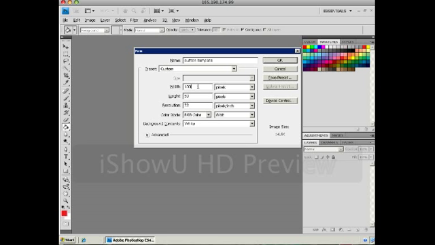Hey guys, this is Chuck Dietz, and today I'm going to show you how to make a simple button in Photoshop. First thing we're going to do is go to File, New. We're going to create a project called Button Template.